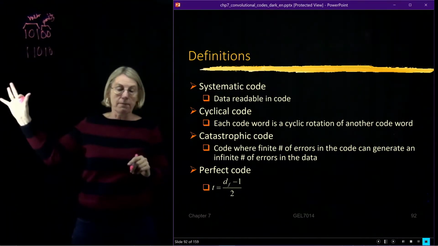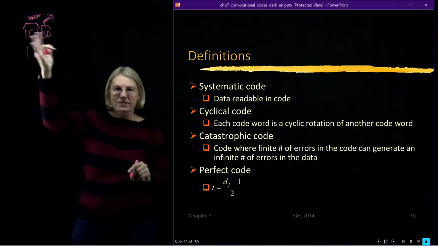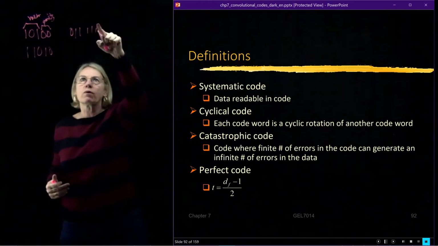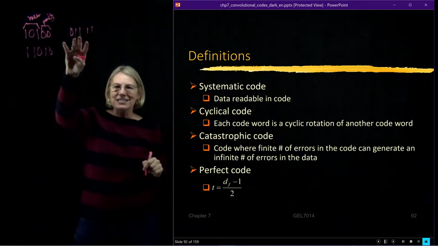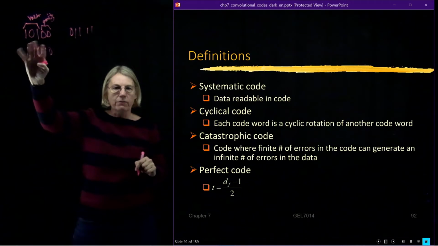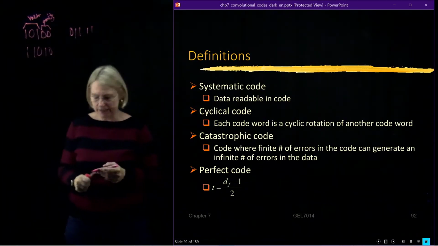Some other code might not be that way. I might put in a 101 and what I get out is 011111 or 11. I don't know. This would be a non-systematic code. I can't read the message right in there. But there are other codes which are systematic, which just add things on to the message that's already there.